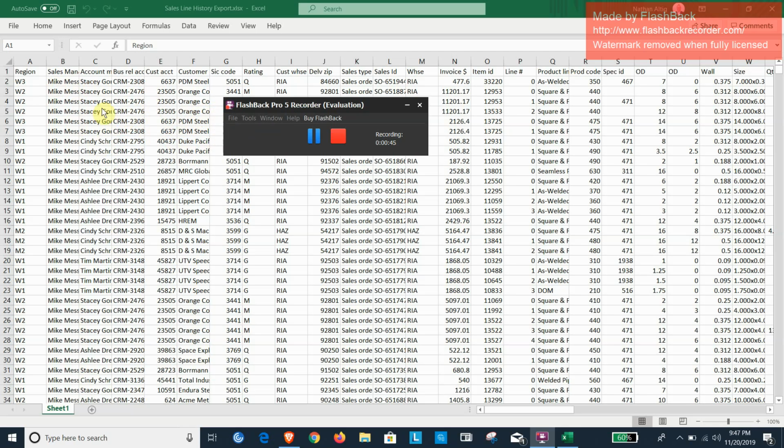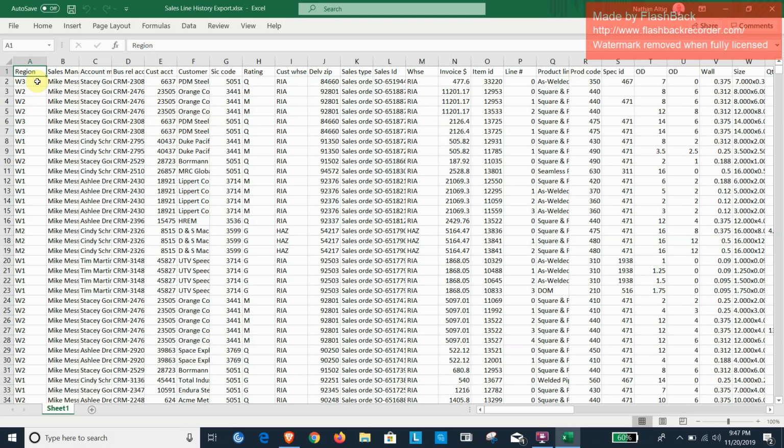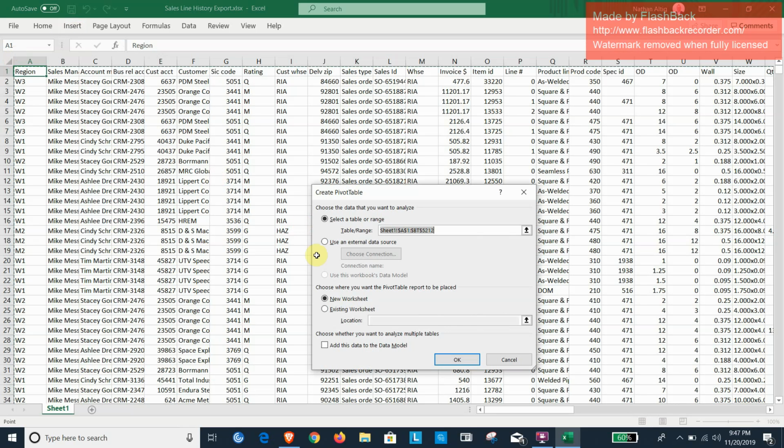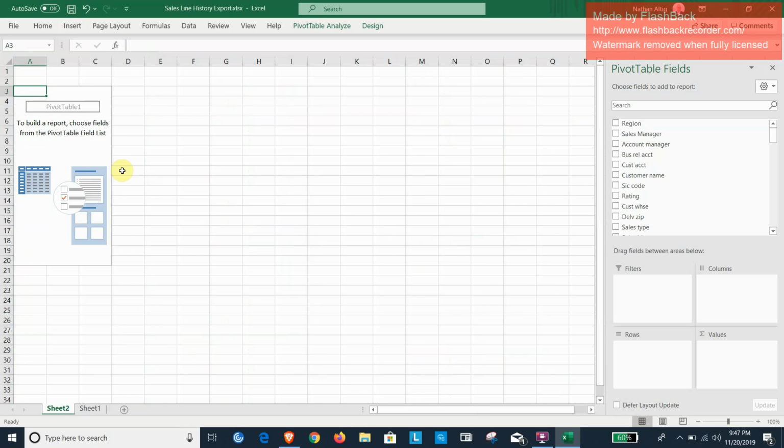So basically, after you paste this information to Excel, you just go to the top left cell there. You hit insert, pivot table. Just keep the standard settings here. Just hit OK. This is where the data is going to populate. So what we're going to do is we're going to select some different options here.